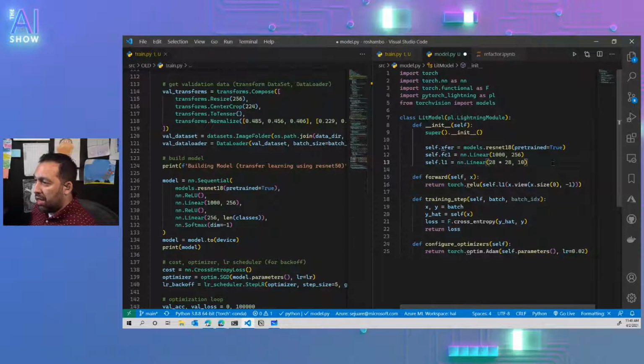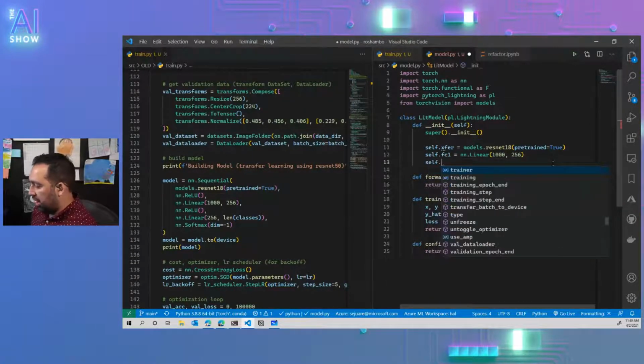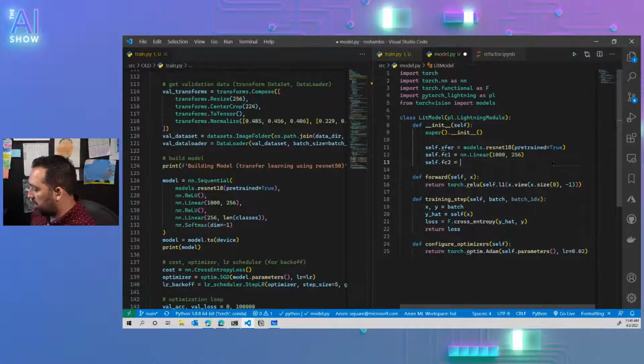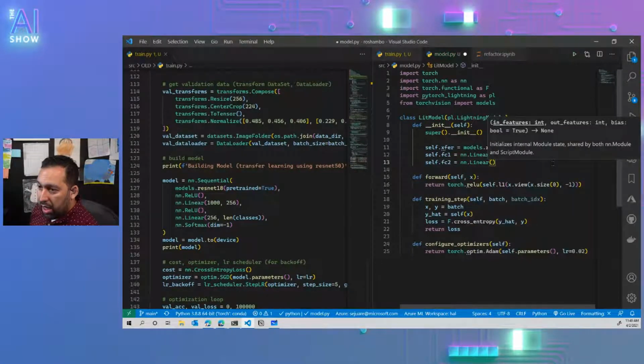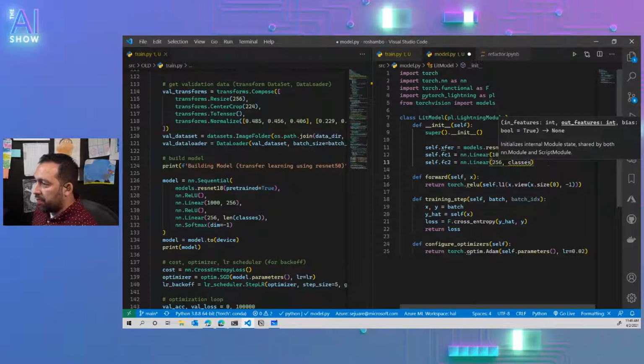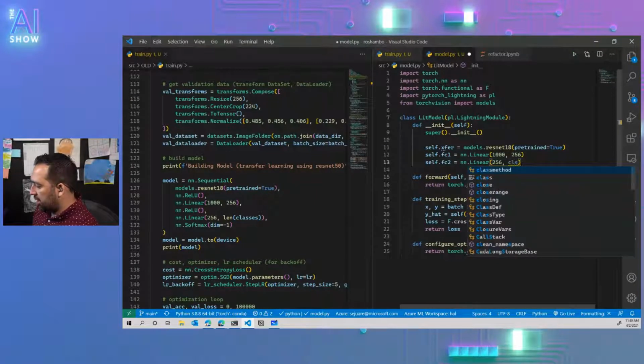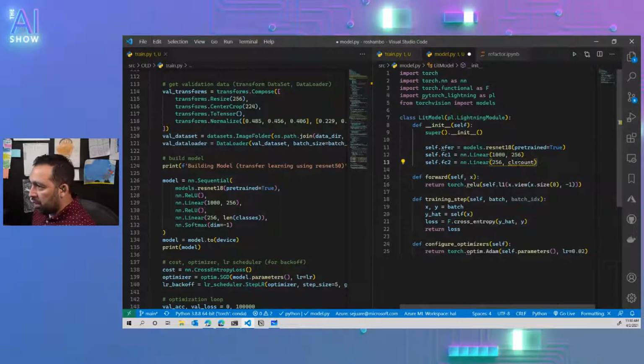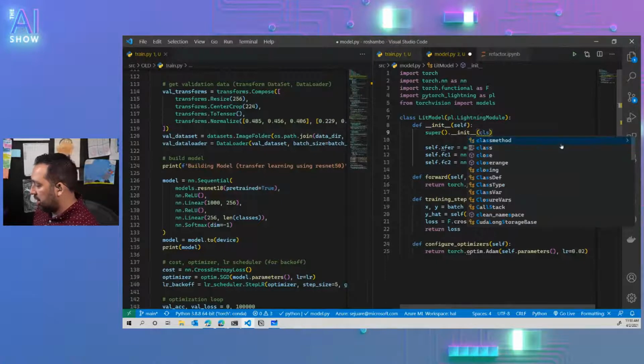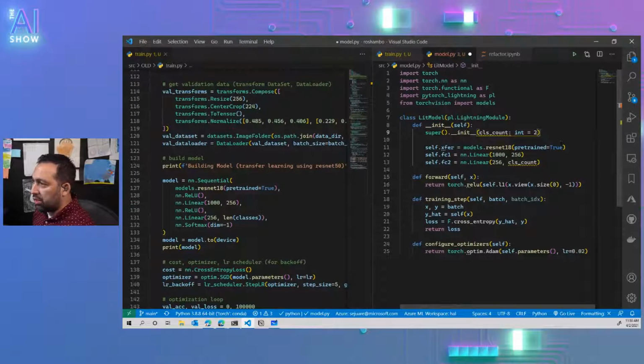Okay, and then we don't need this. So self.fully_connected2 equals nn.Linear, and we want to go from 256 to how many classes there are. So I think we need to pass in class count, and then I will say class_count: int equals 2 as the default.